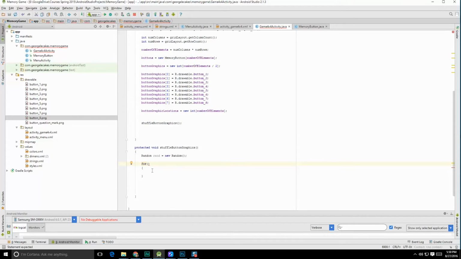Int i is equal to 0, i is less than number of elements, i++. You could do this other ways. You could create a list of all of them and then pop them off and then put them in wherever you want to. I just like doing it this way because it's really easy. So we're going to do i modulus 8. What this is going to do is iterate over all the elements.